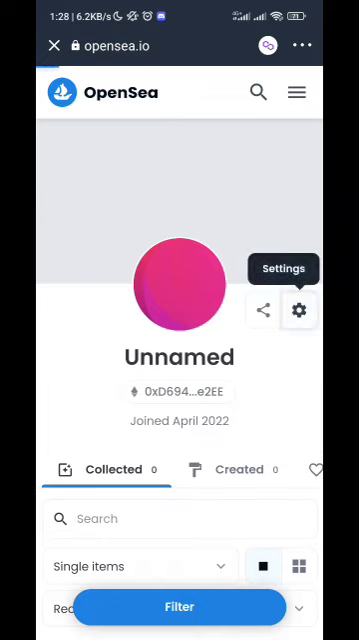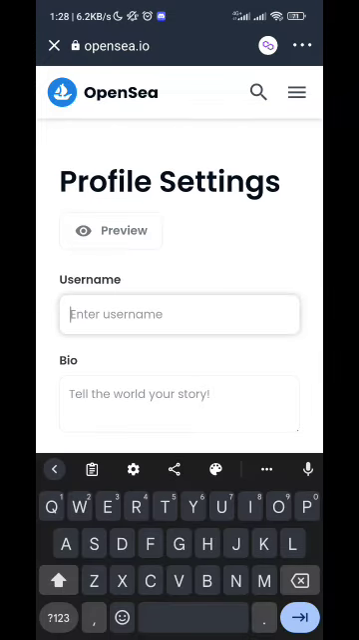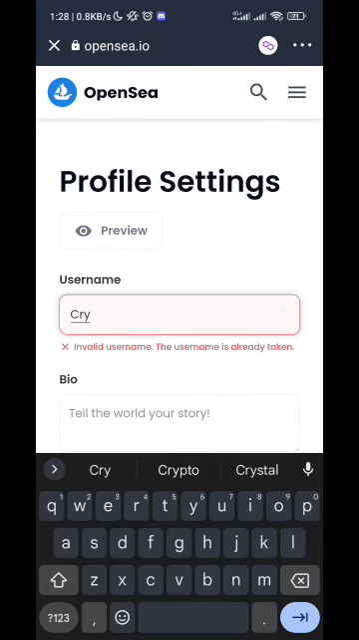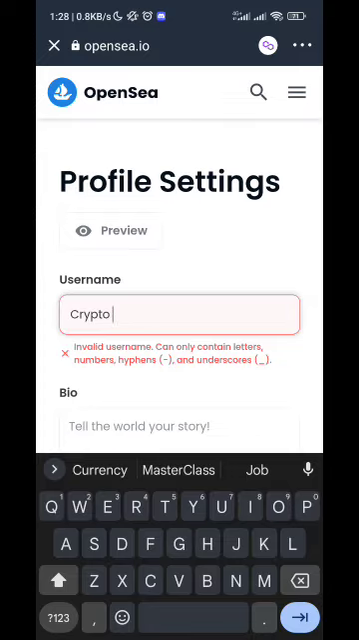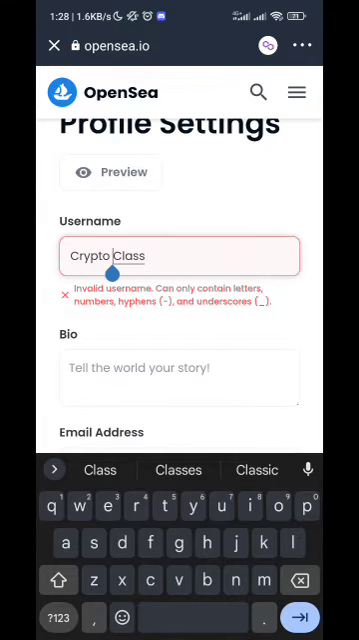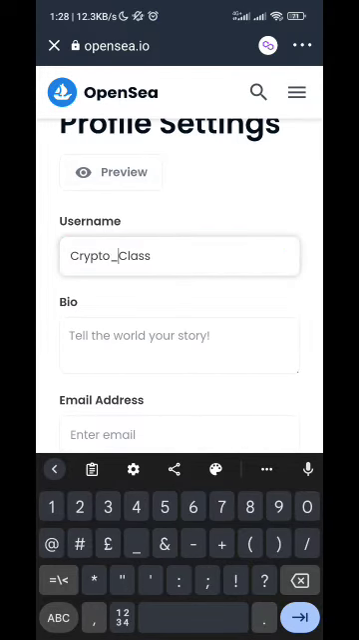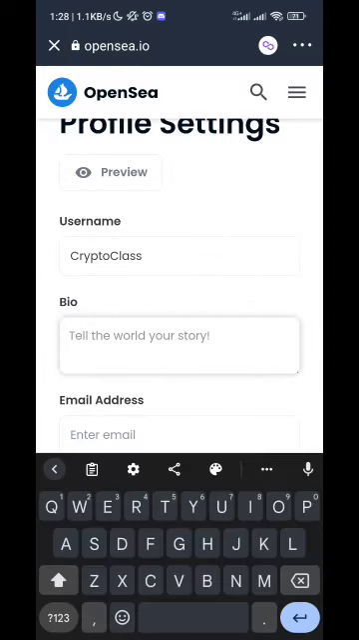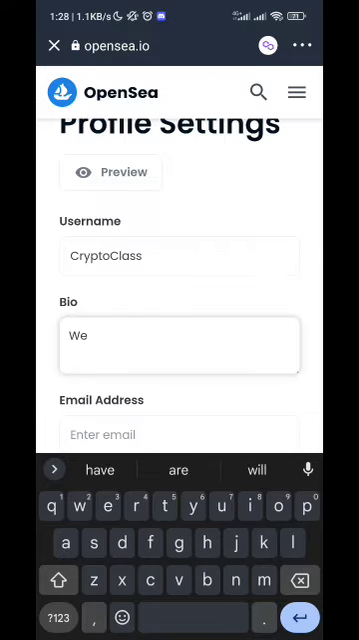So let's just create a profile. Username, let's give it crypto class. Let's use master class. Let's see crypto class as the name we picked. Okay, the name has been picked. So we learn in crypto.